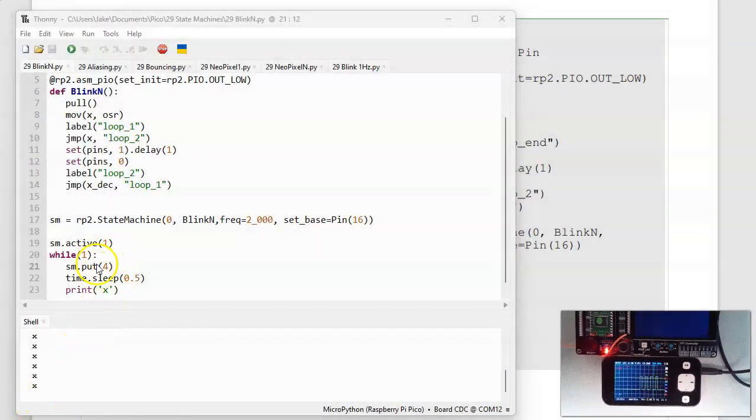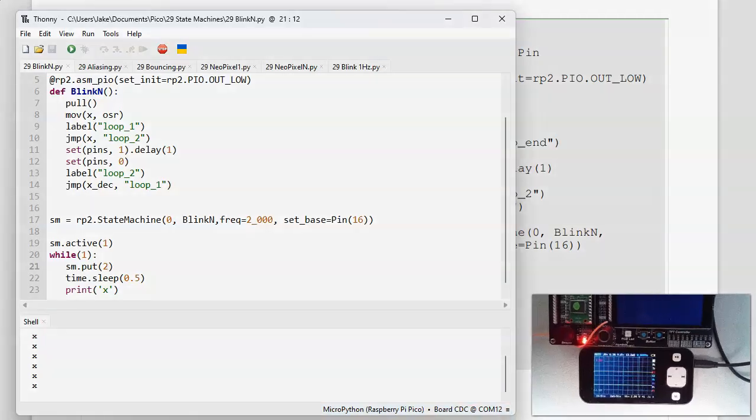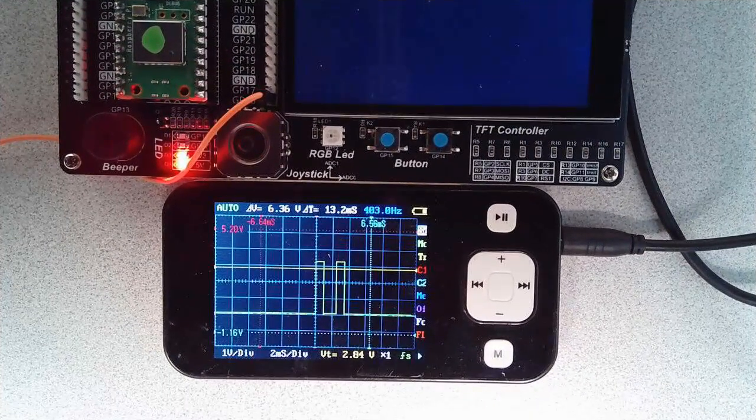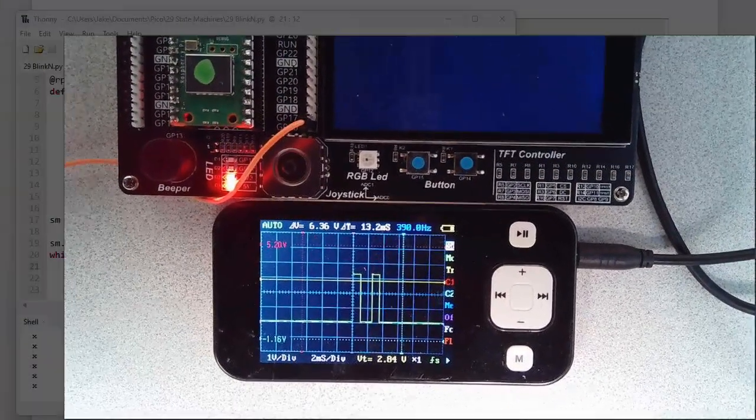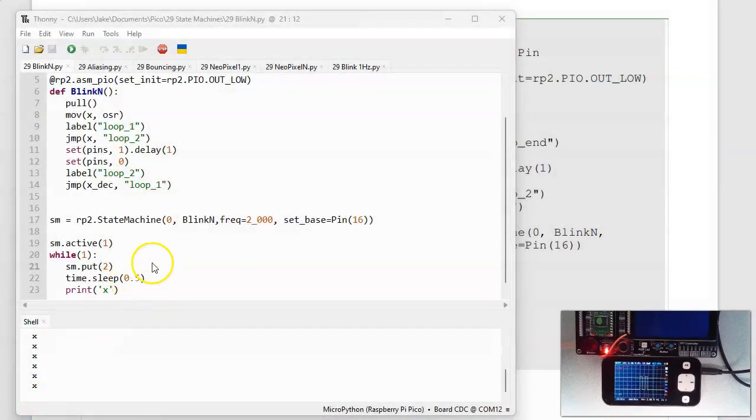So we can pass data from the main routine. Every time I pass data, every 0.5 seconds, I trigger the PIO state machine. You can pass data to it.